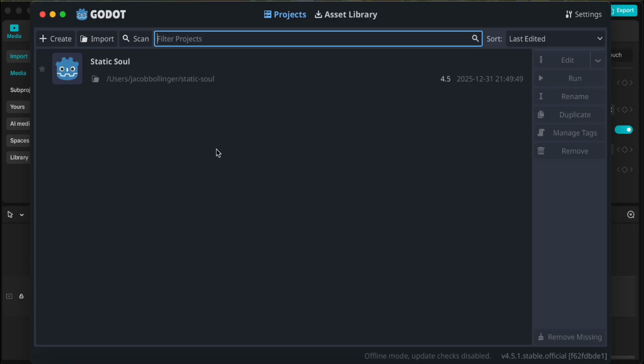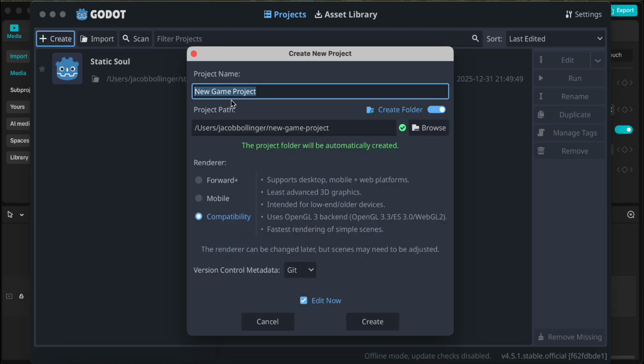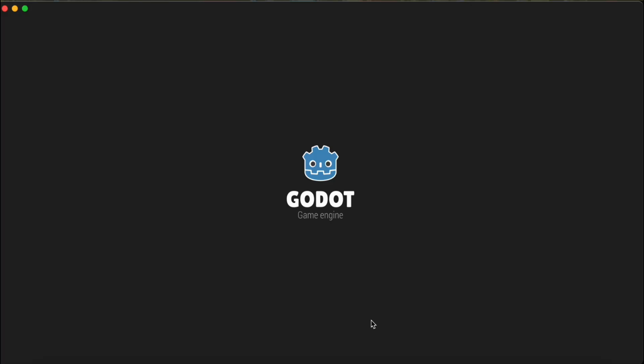So to get started, you want to first open up Godot. You can see here that you can create a project. So you click on that, pick a name for your new project, and then you can look at the different compatibility settings. I usually use compatibility because this gives you them. And click on create here.